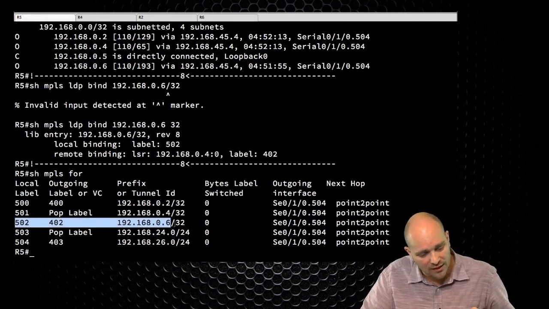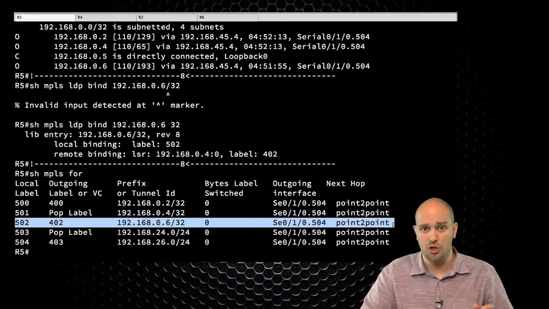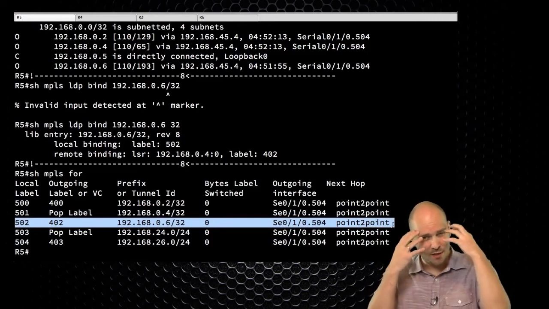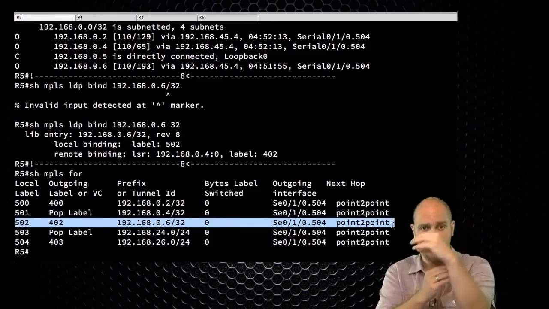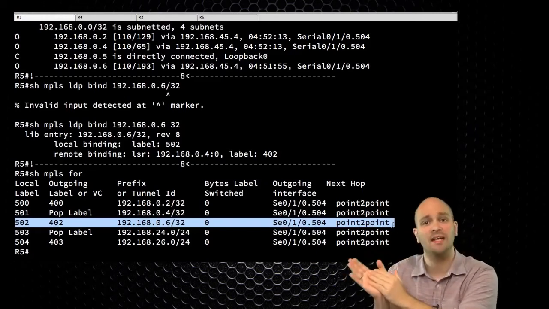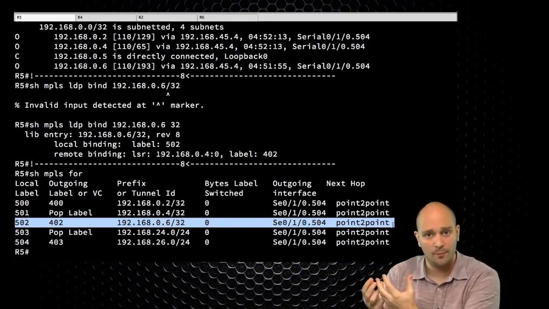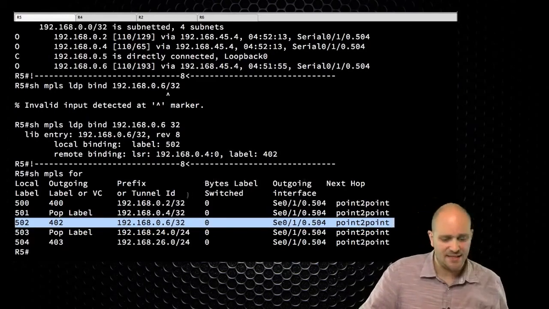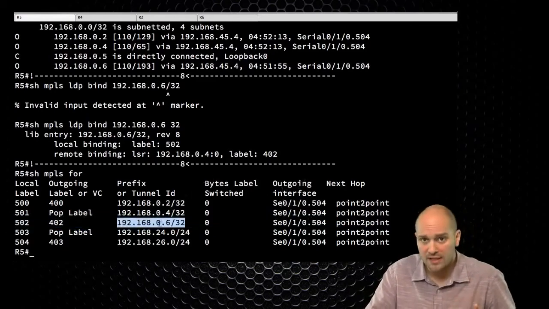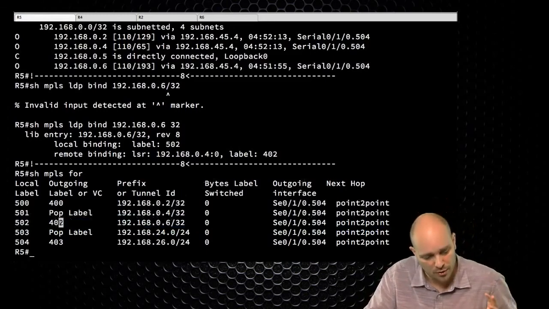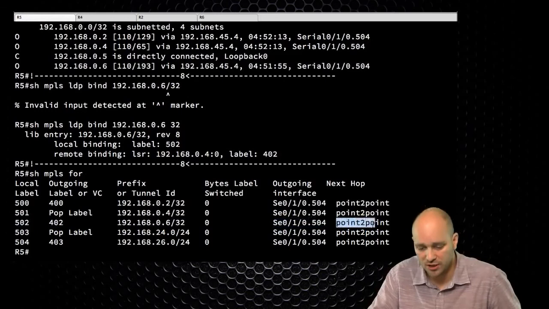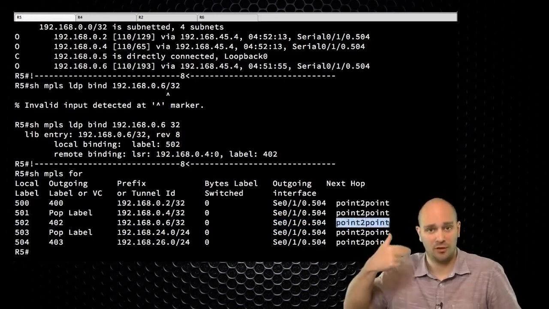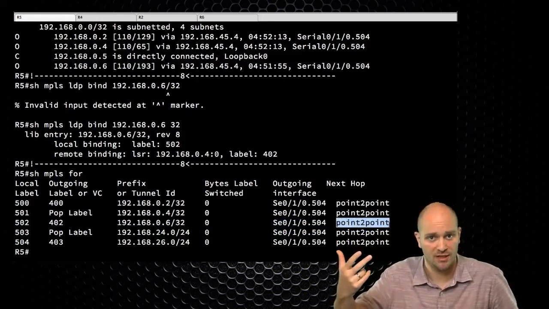So even though here in the IOS this is actually shown on a single line, it's better thinking of these two logically as separate entries that point in the same direction. So one for labeled packets and one for unlabeled packets. But in any case, if we want to send traffic for this network destination, we are going to be using this label, and we'll be sending it out of this interface, which is point-to-point next hop. We don't actually care about the layer 2 resolution in this case.